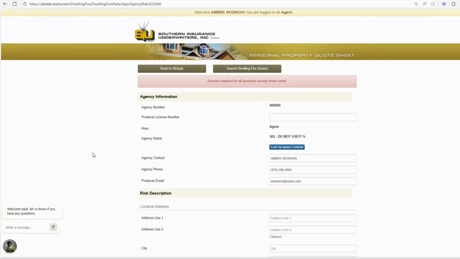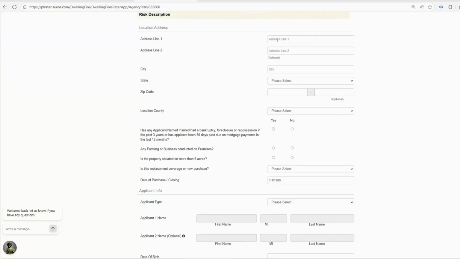Now, let's begin the process of creating an application. The section labeled Agency Information should pull over all your information. If not, fill this out. The next section is Risk Description. Start by typing in that address.